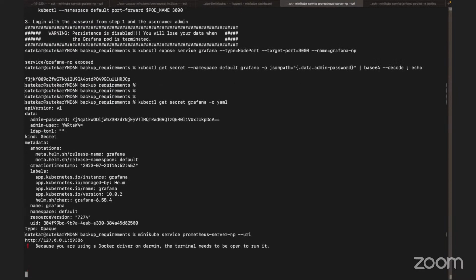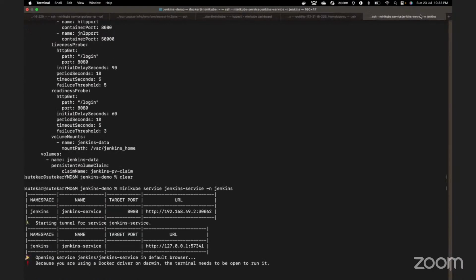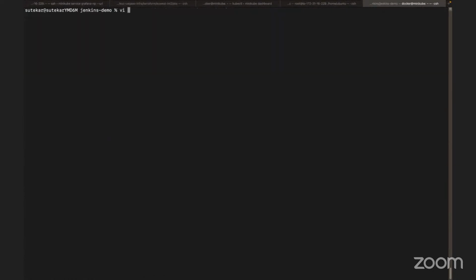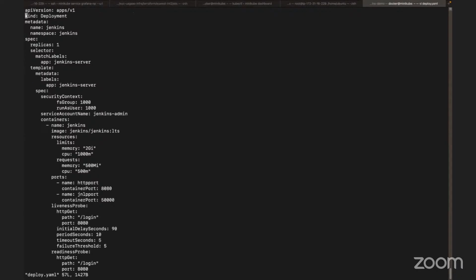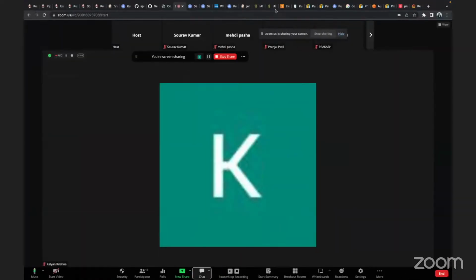I'm going to stop here. In the terminal we opened, there was one folder. Let me stop all the services. Jenkins demo. Here we have one deployment YAML file which actually starts our Jenkins, correct? Instead of using this image which is publicly available, we are going to use our private registry image.